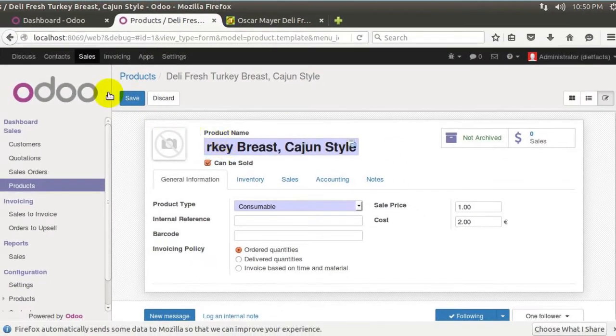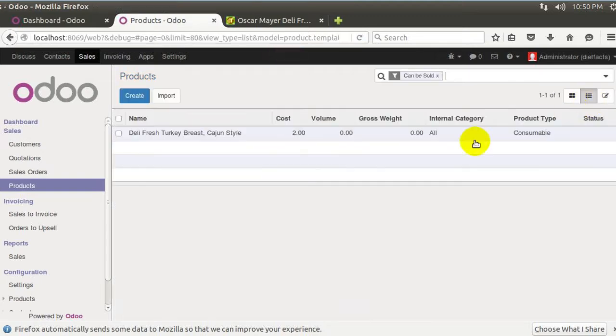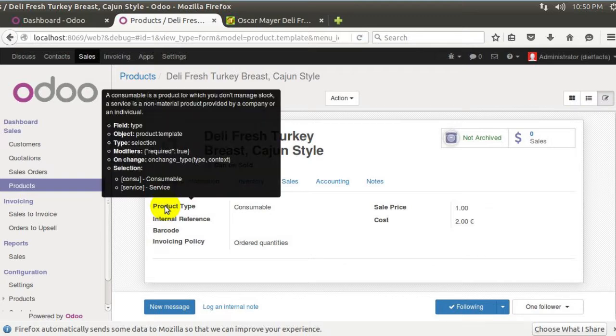Right now there's only one. If I go here and look in the list view, I can see that there's one deli fresh turkey breast, Cajun style. This is of product.template. That's the type of object it is. That's the model for it.